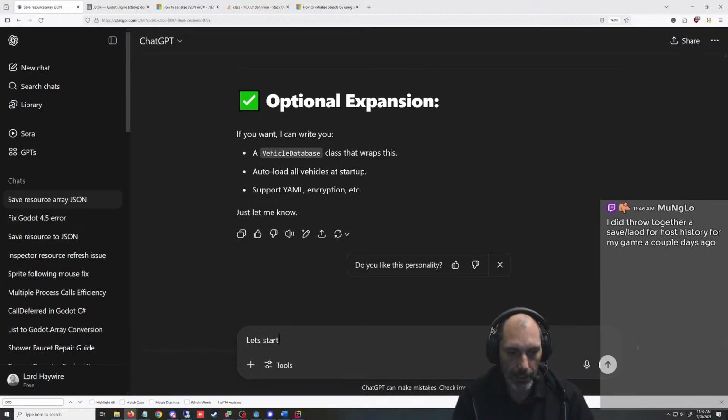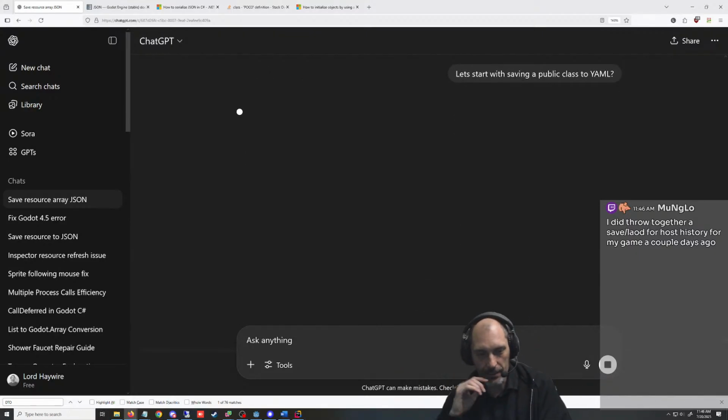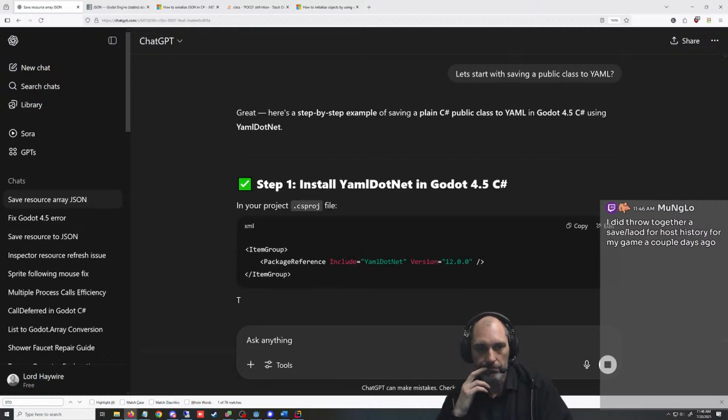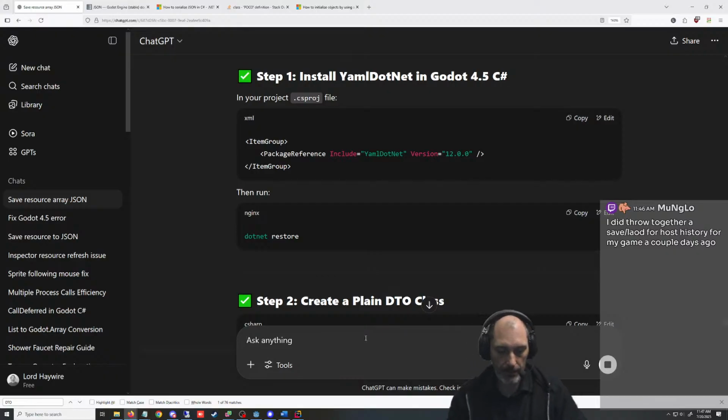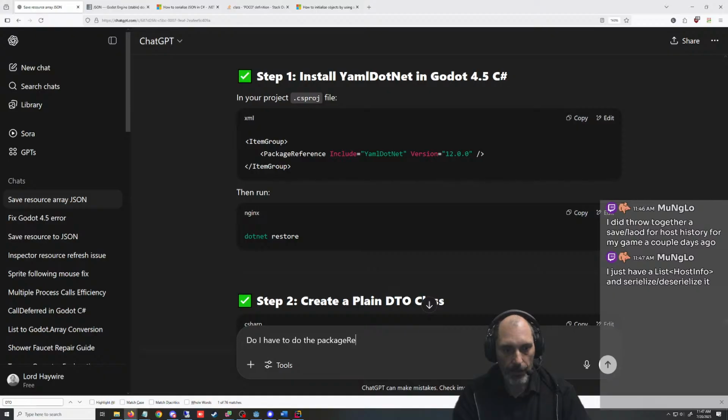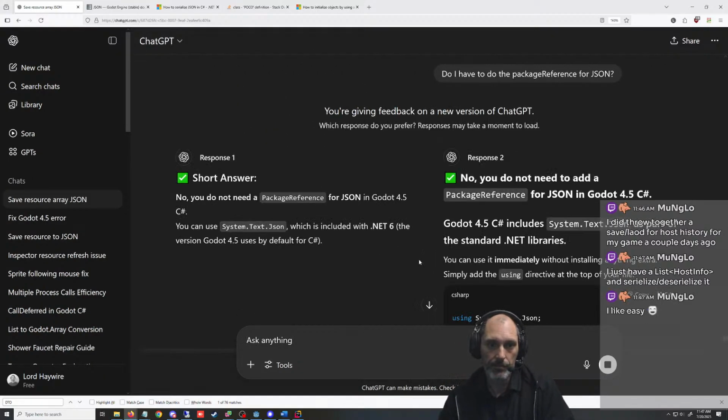Let's start with saving a public class to YAML, just for the heck of it. YAML.net, what is this thing? In your project file, do I have to do the package reference for JSON? Don't ask me which one's better.